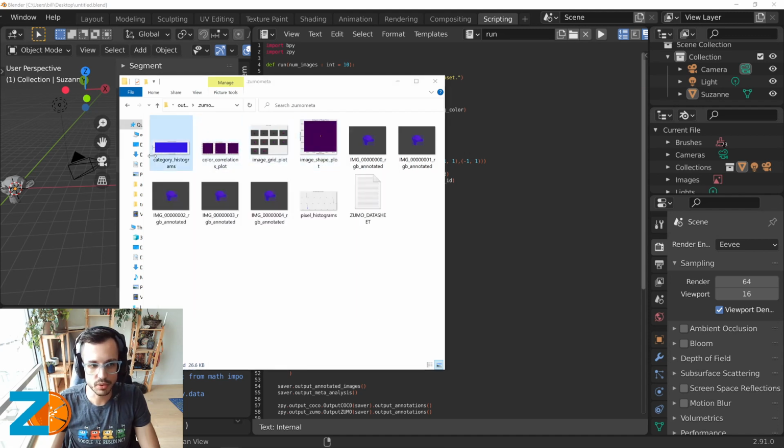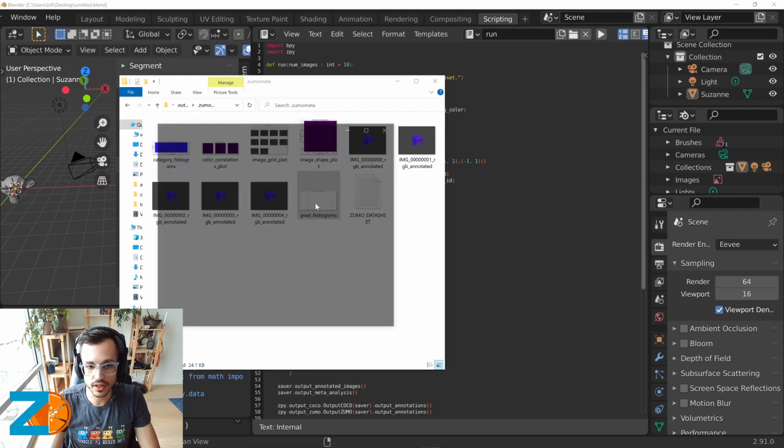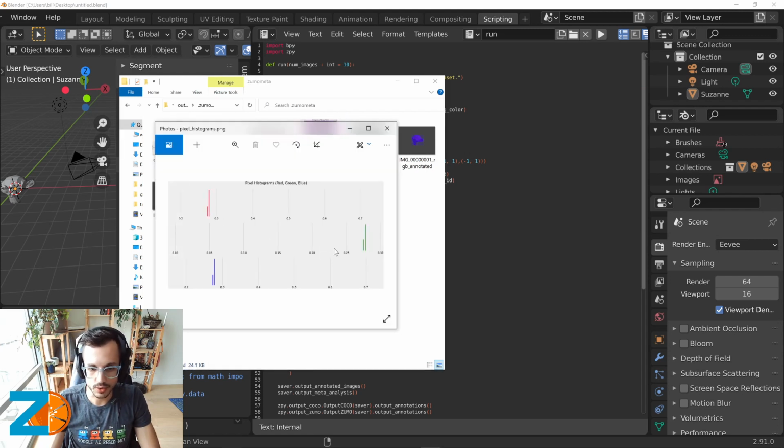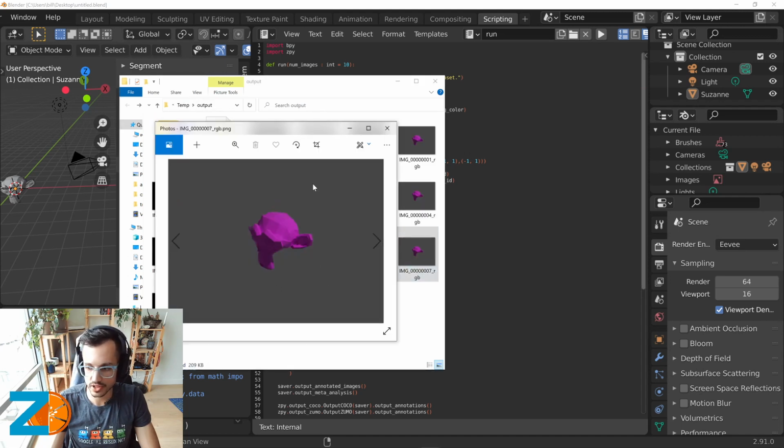And these types of plots can be useful when you're generating more complex data sets and you want to understand, are the classes balanced? Are the categories correct? Are the annotations looking good? For example, here, the pixel histograms, we can see that almost all the pixels in the images are very narrowly distributed, which is easy to think about because every single image is either basically this gray color or these different shades of purple.